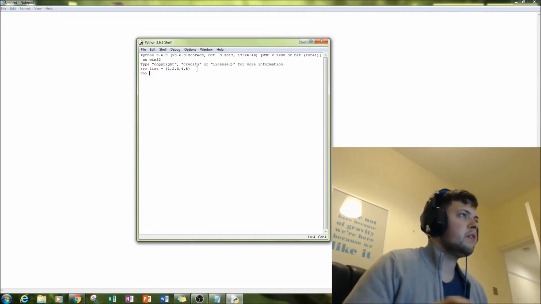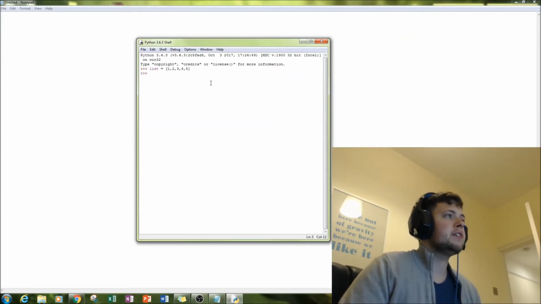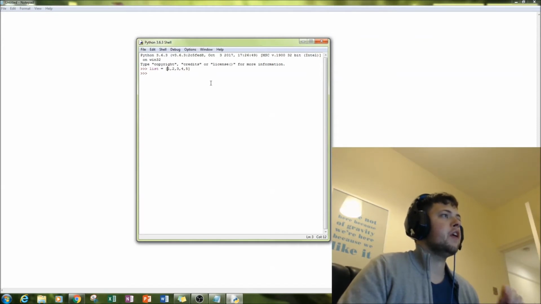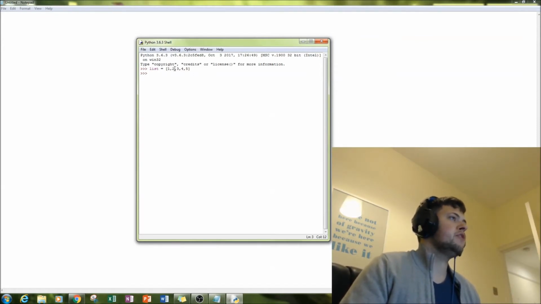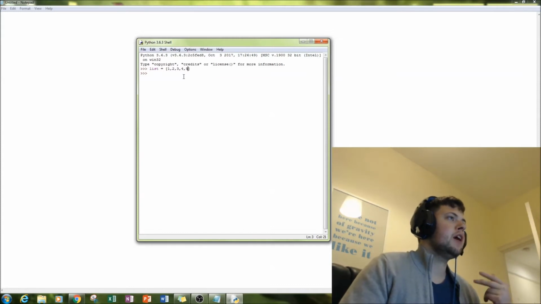very important to know that number 1 here, or the first element in a list, always starts at the origin, which is 0. And then this means number 2 is position 1, number 3 will be position 2, number 4 position 3, and number 5 is position 4.